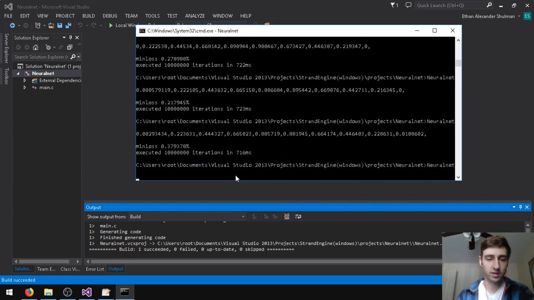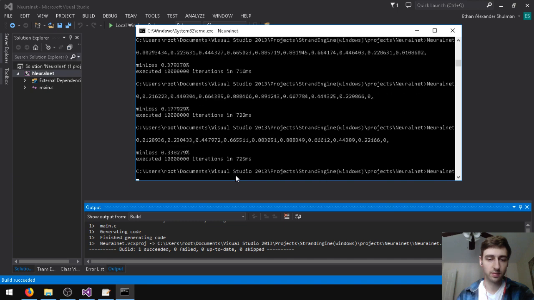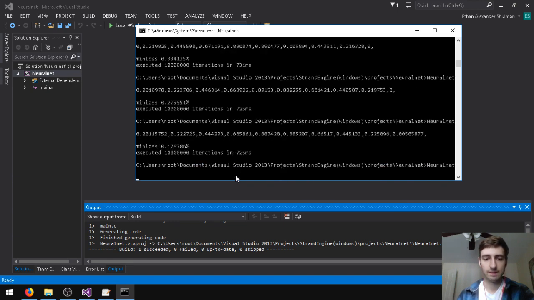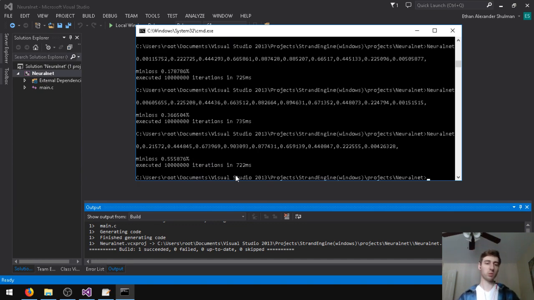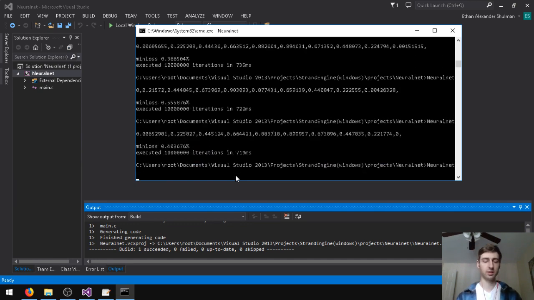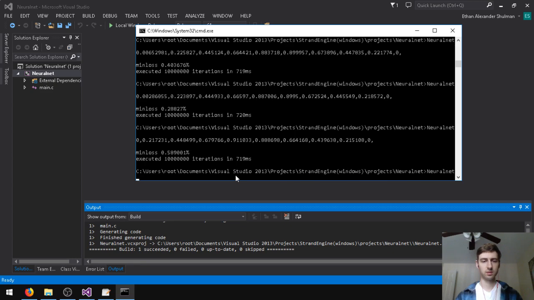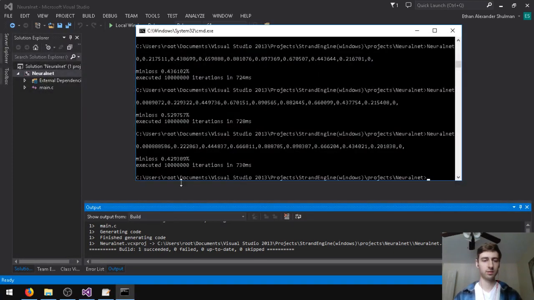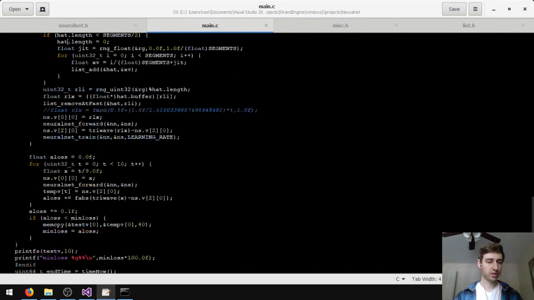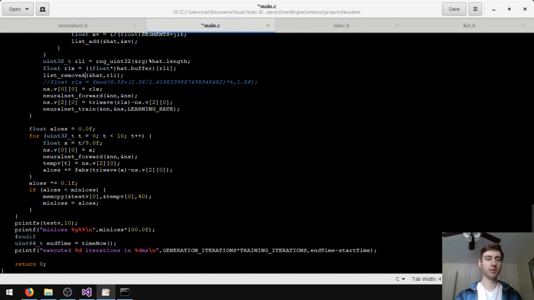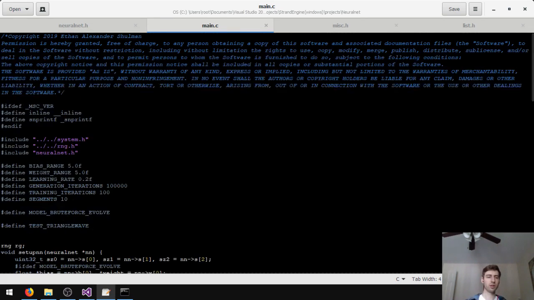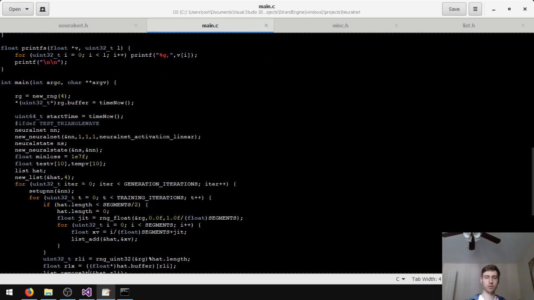No, yeah, this is actually performing worse. That's super interesting. Let me see if my remove at fast is affecting anything. It could be. Let me just check this. Hat.length smaller than segments divided by 2.